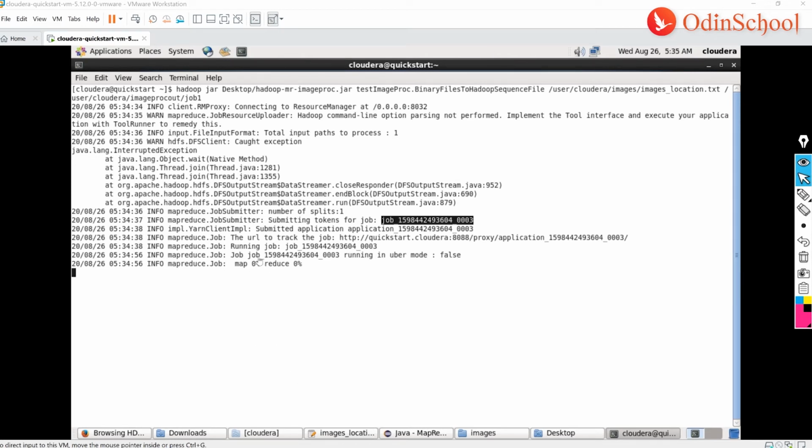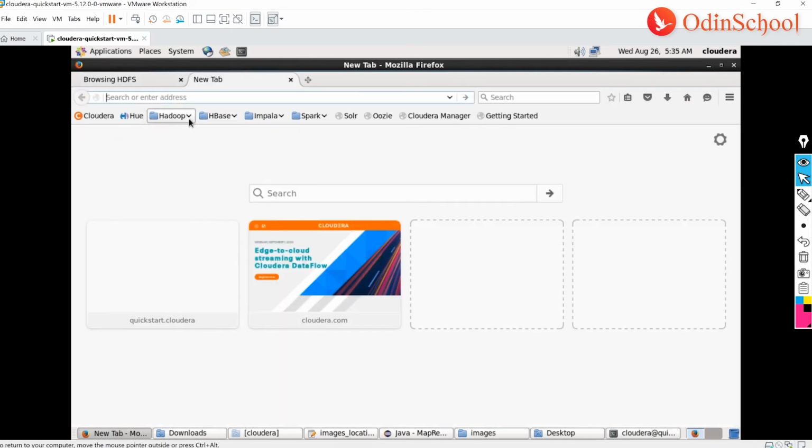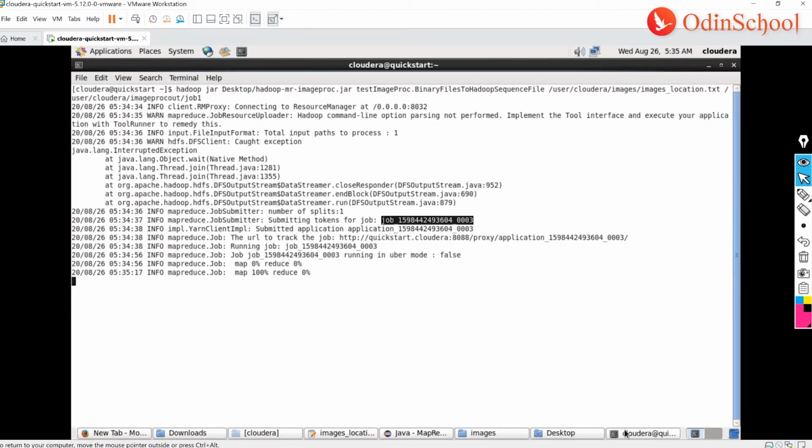Yep, so the MapReduce job has started. Map is 0%, reducer is 0%. You can actually track the same on your resource manager. Okay, map is completed in no time.